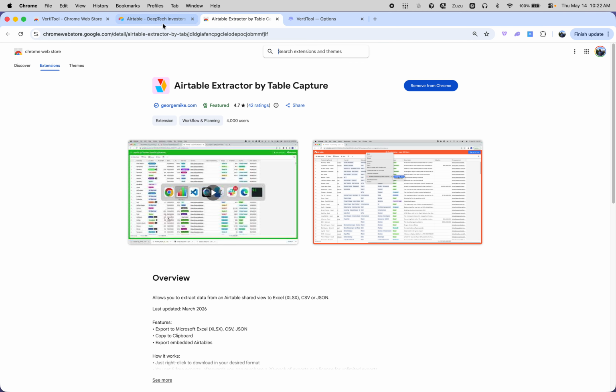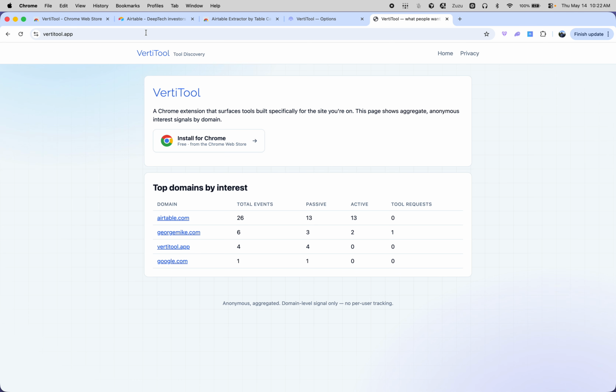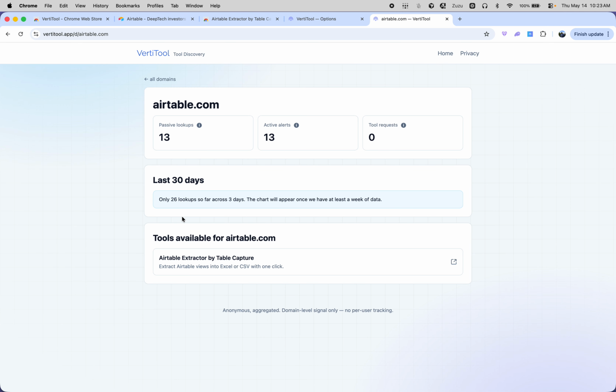It's available at vertitool.app. And here you'll also see across all of the users of VertiTool, like which apps and sites are being most trafficked, have had the most tool requests sent in. So for Airtable.com, you can see there have been 13 passive lookups, 13 active alerts, 0 tool requests. We just launched today, so this is kind of all very new. And then here's a list of the tools available from our directory, just this one so far.